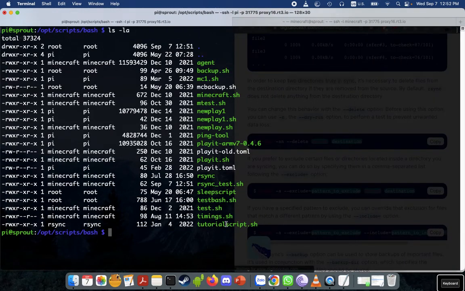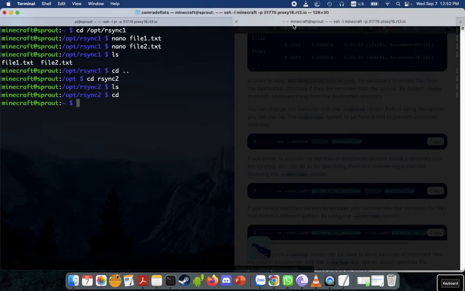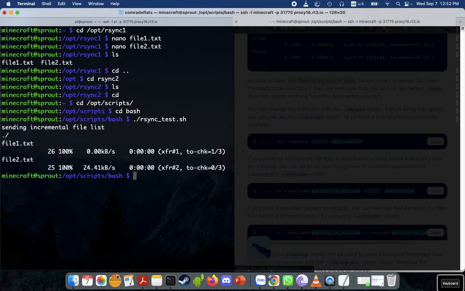Where is it? Rsync. Okay, yep. So just always check, because things can go funny and sideways if you don't give certain permissions. Okay, so let's go here. Let's cd over to our scripts directory. cd bash, that's where my bash scripts are. And now we should just be able to run it. Let's see what happens. Cool, there it is.